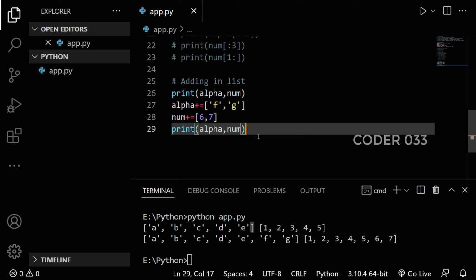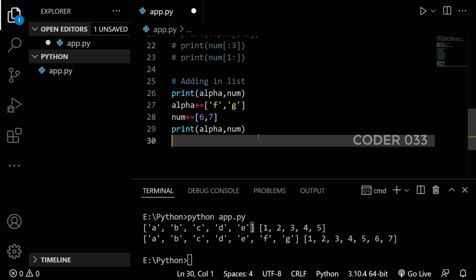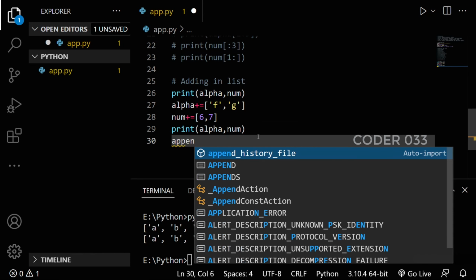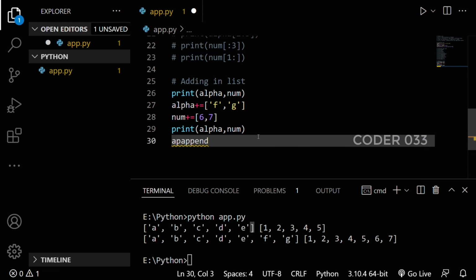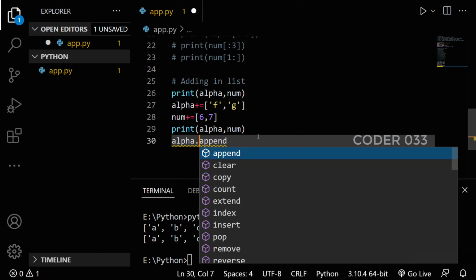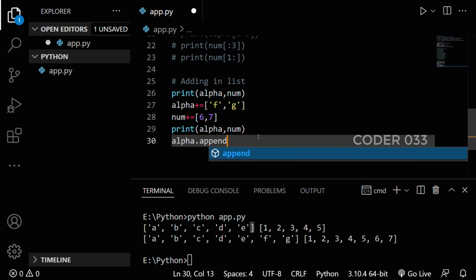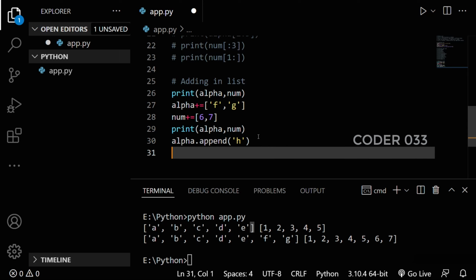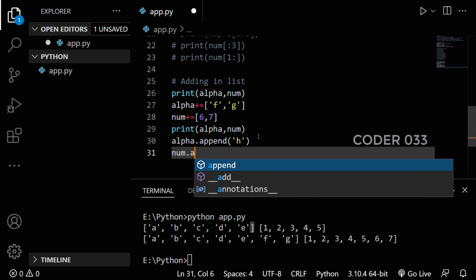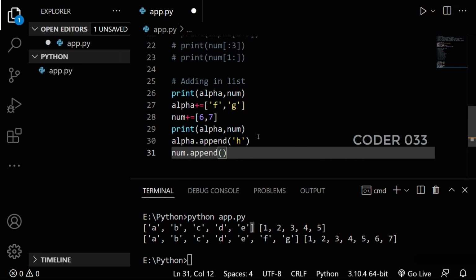You can use the append option also. Append what, on what? I am going to append on alpha with alpha dot append. The value I am going to append is h. And for num, dot append 8.